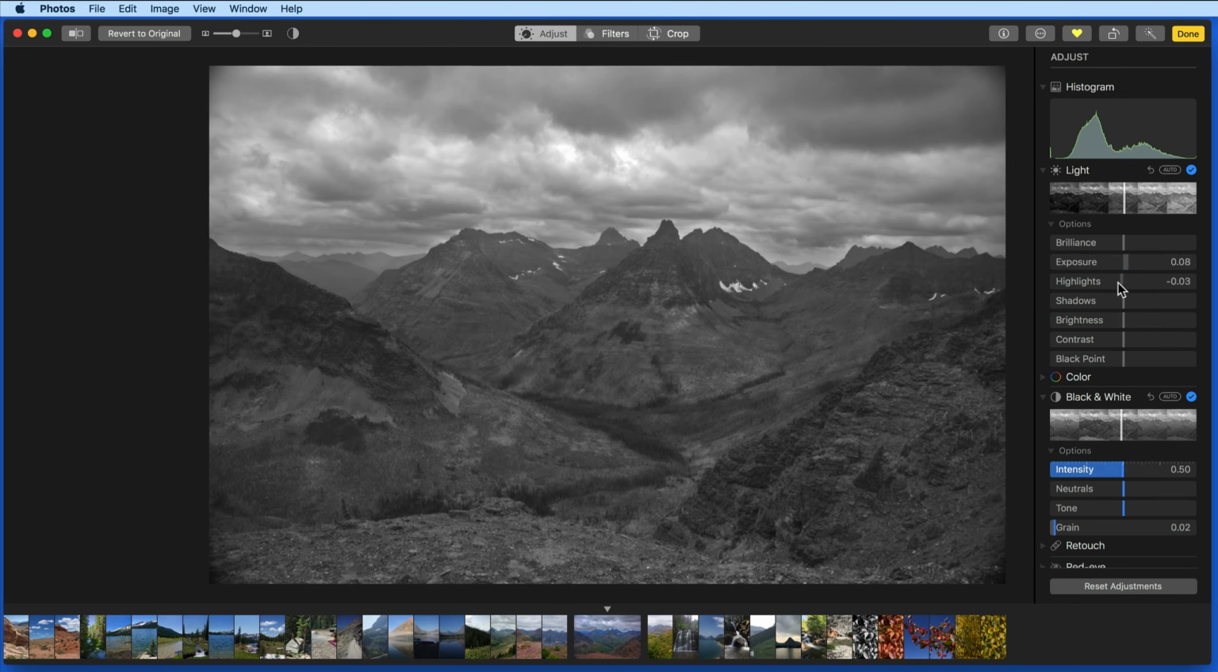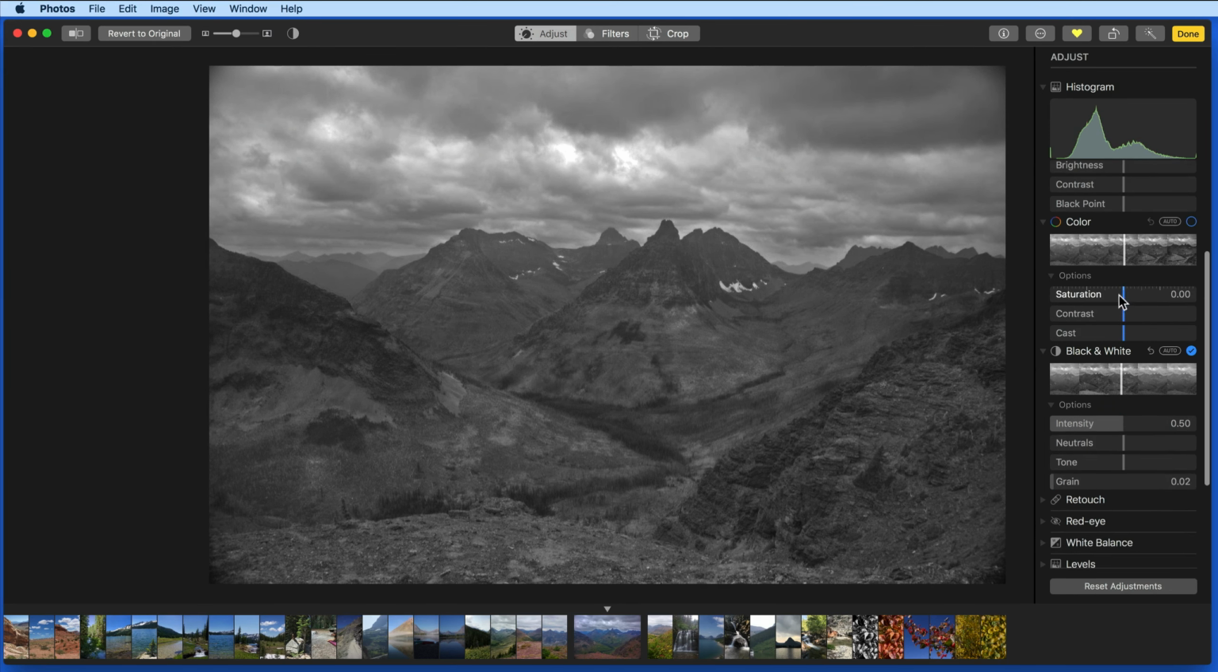Moving the exposure, highlight, or shadow sliders can all have a significant effect on the look of the black and white image. The same goes for the color adjustments. So all these adjustments can be used together to get just the right look in a photo, whether it's black and white or full color.